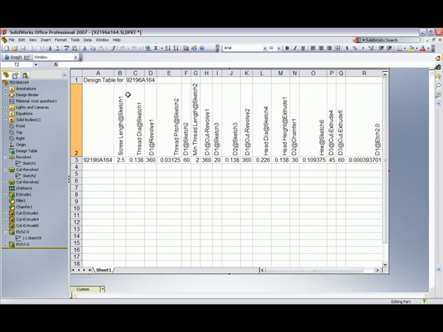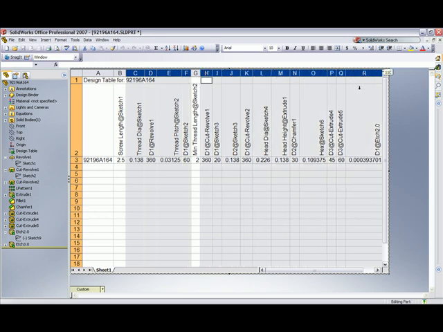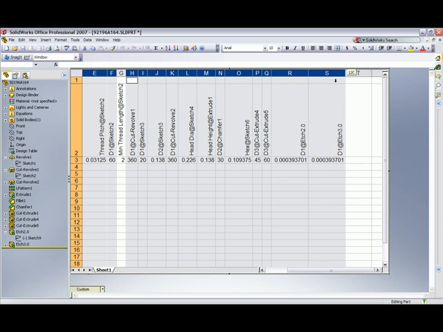So we'll want to keep the screw length, and the rest of these we won't really need, so we can delete those.